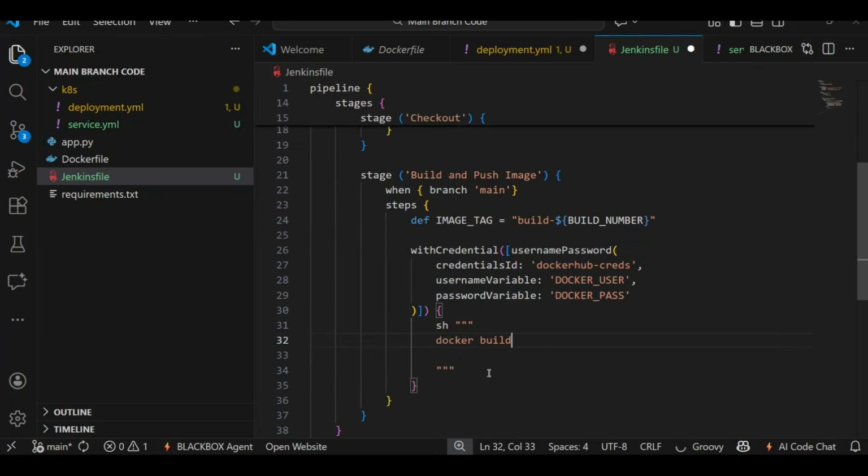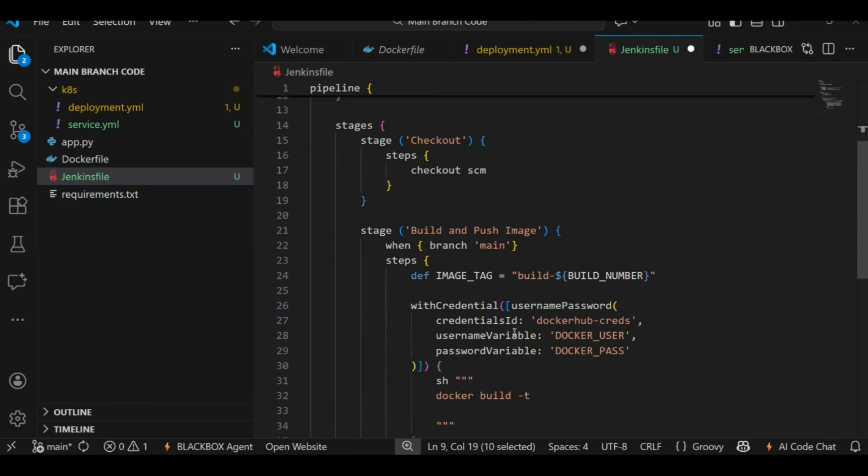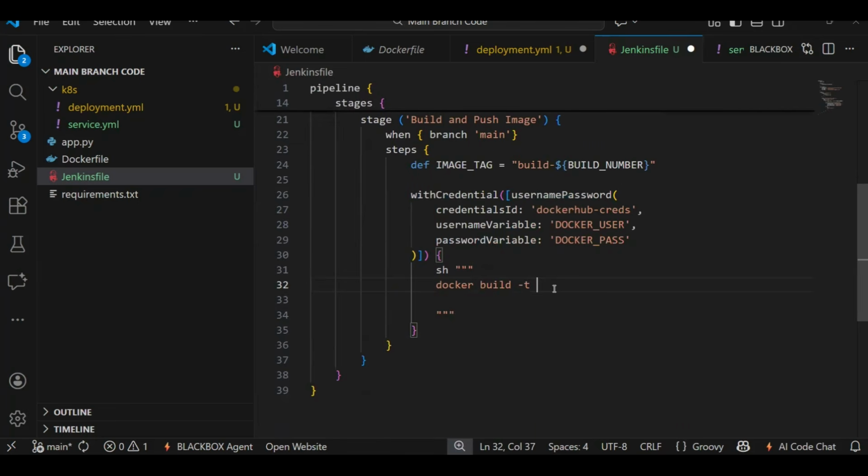Docker build -t is to tag, and how does it have to tag? Using the image name. Here we have given the image name, right? So this name you have to tag. So just call that environment variable. How will you call an environment variable? By using the dollar symbol. So dollar image name. And once that is done, you need the version also, right?